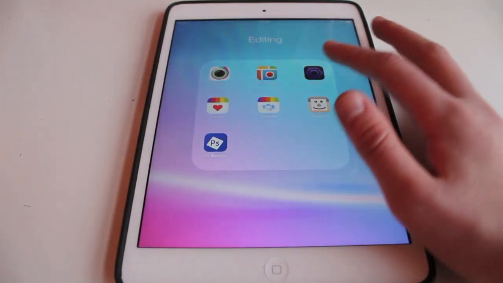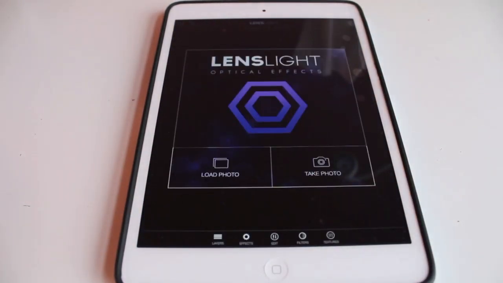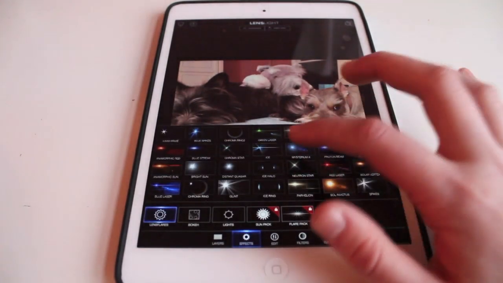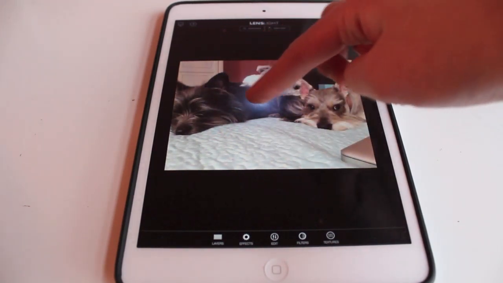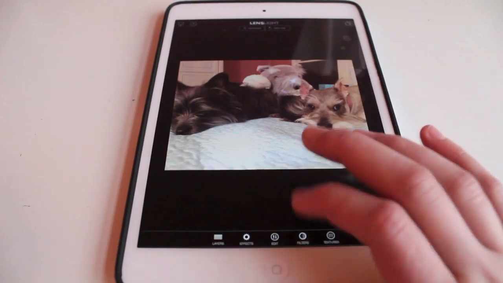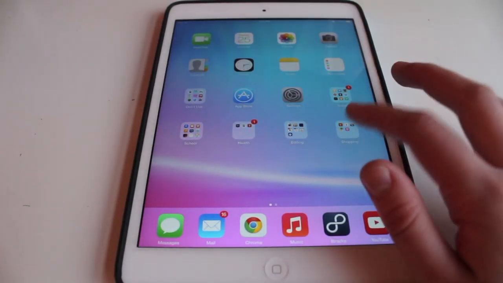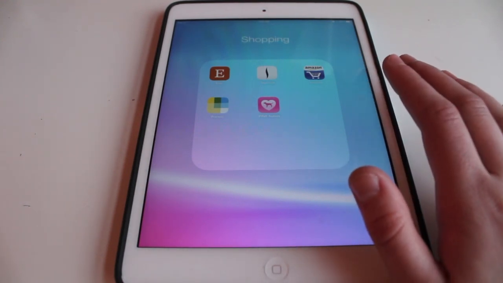And then lastly, here I have Lens Light, which gives you all these cool effects to put on your pictures. You can put on all these different lights and stuff, and it's such a cool app. I just like to put lights in my pictures, so that is Lens Light.